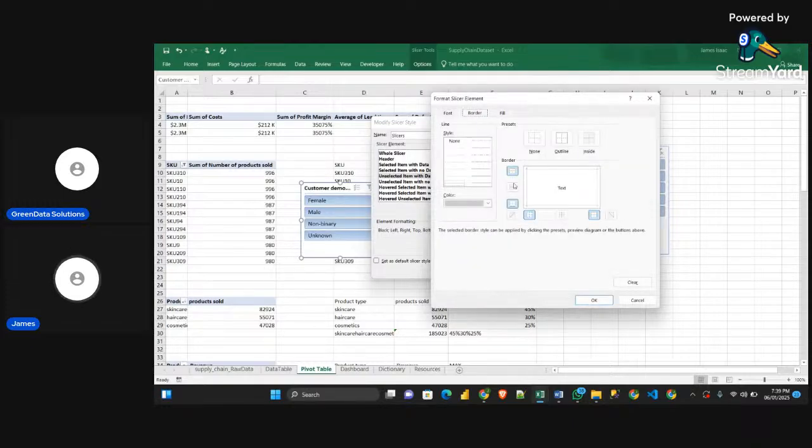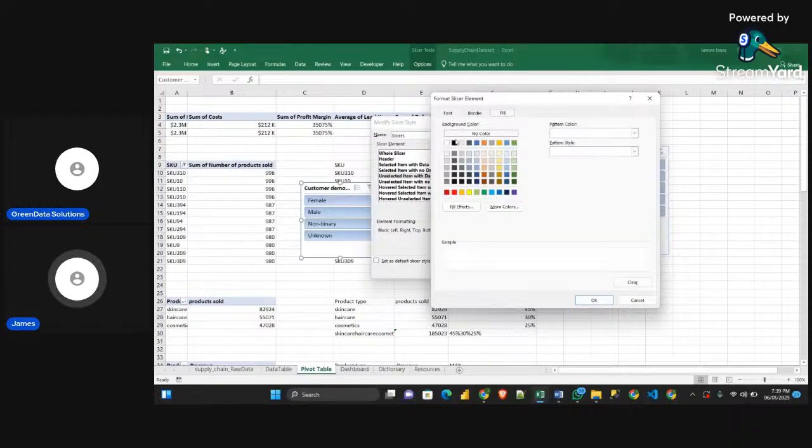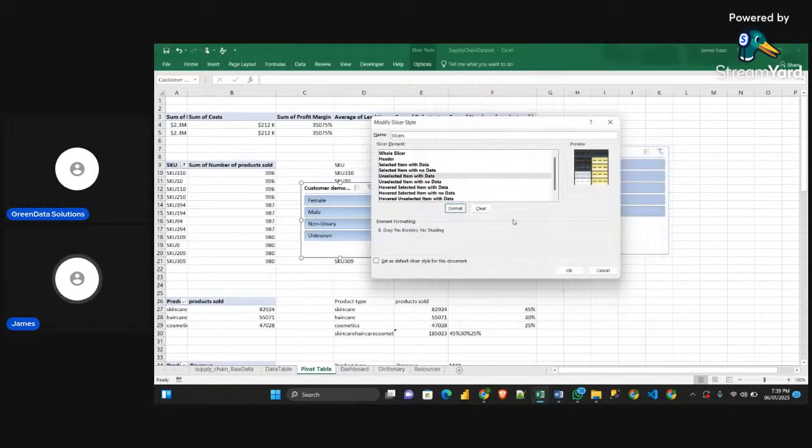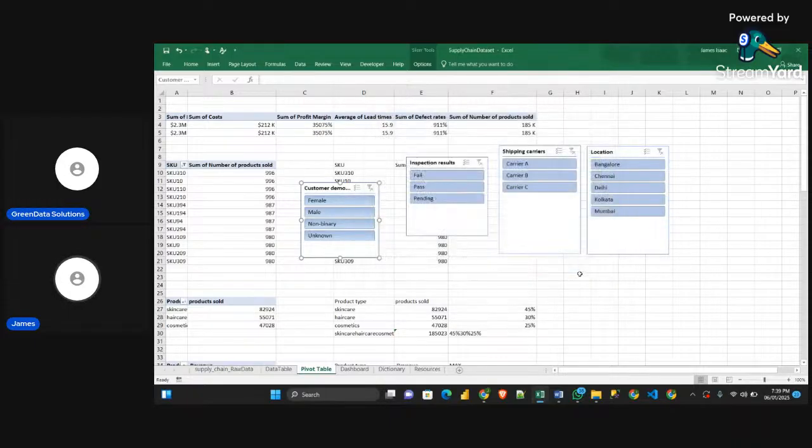Border, no border. The fill is no color. Make sure you click on no color, the fill. Then okay. And that is all. That is all we need to format. Then we click on OK.